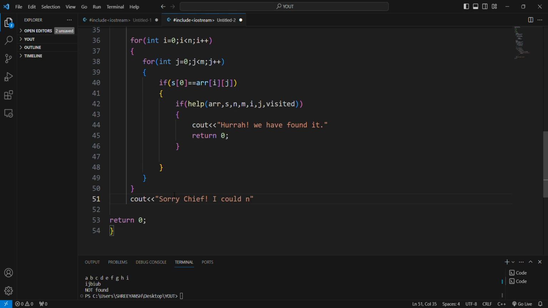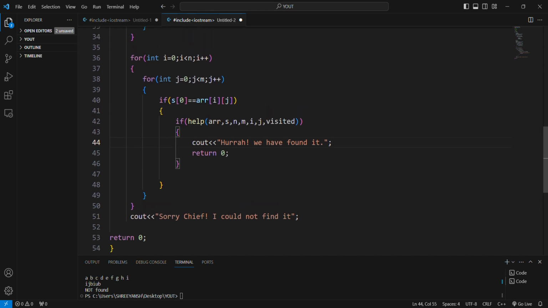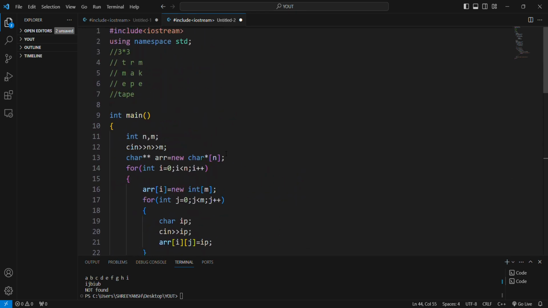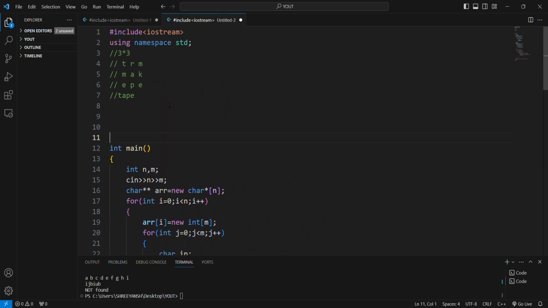I could not find it. So it's something like this, and we are good to go. We are calling the function. I believe this would work. Let's write the function and see if it works or not.